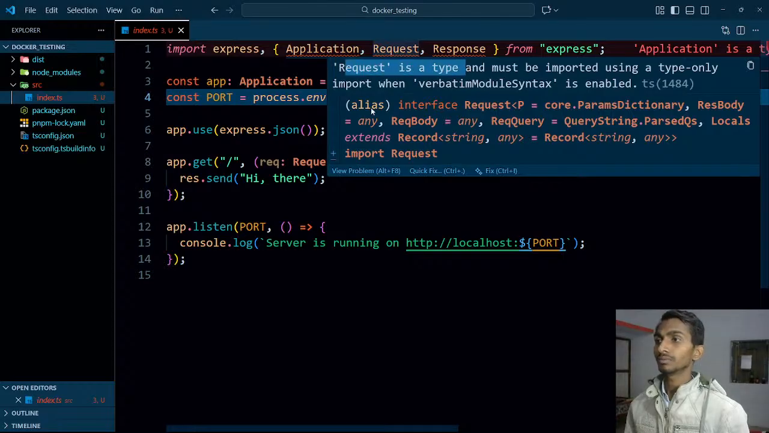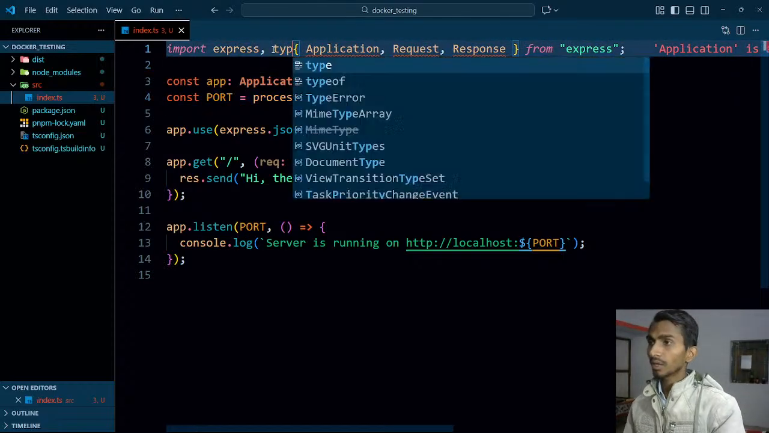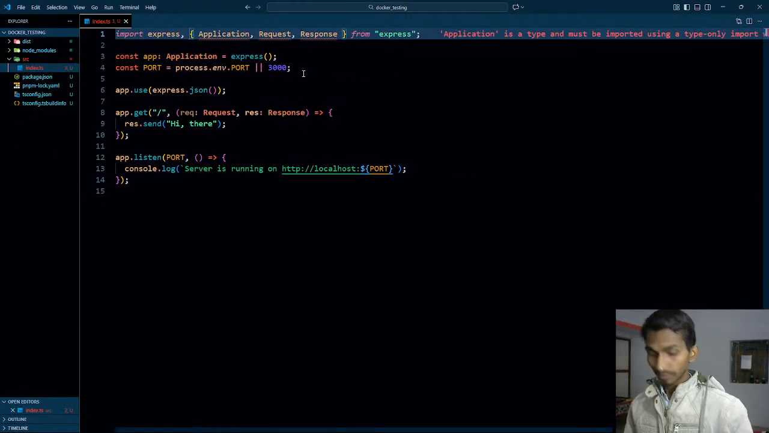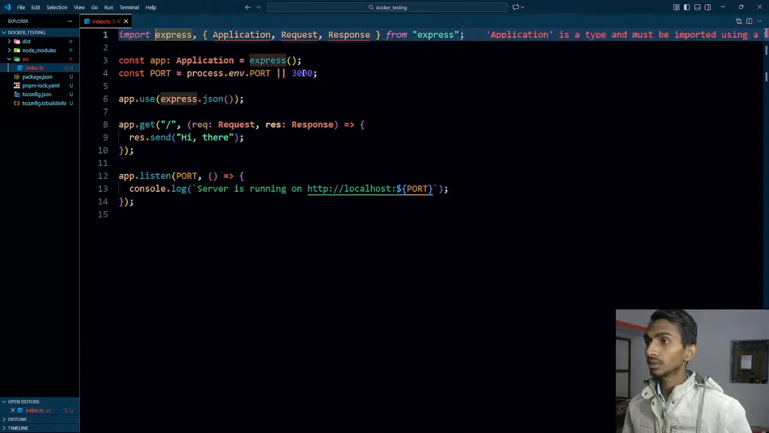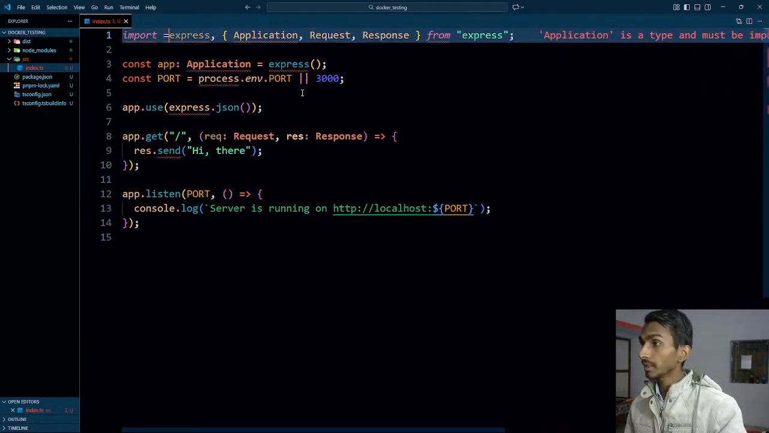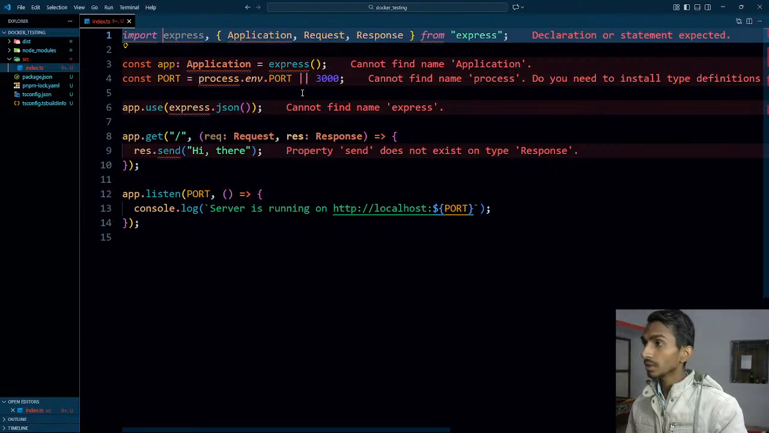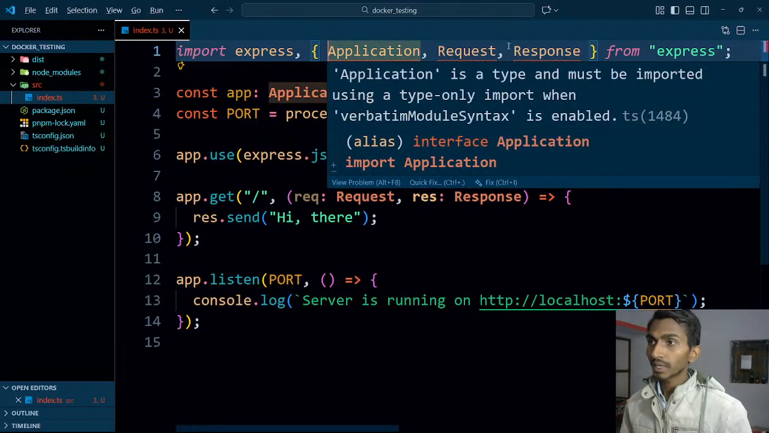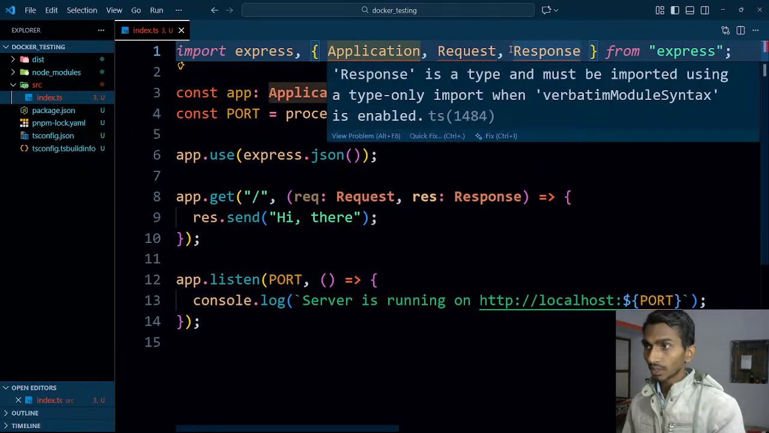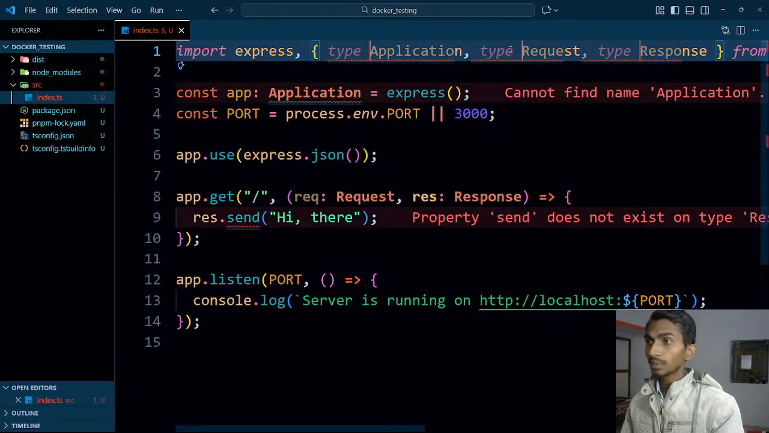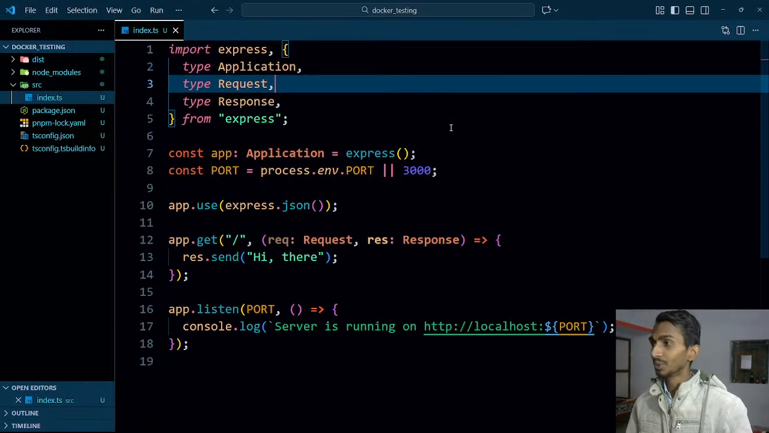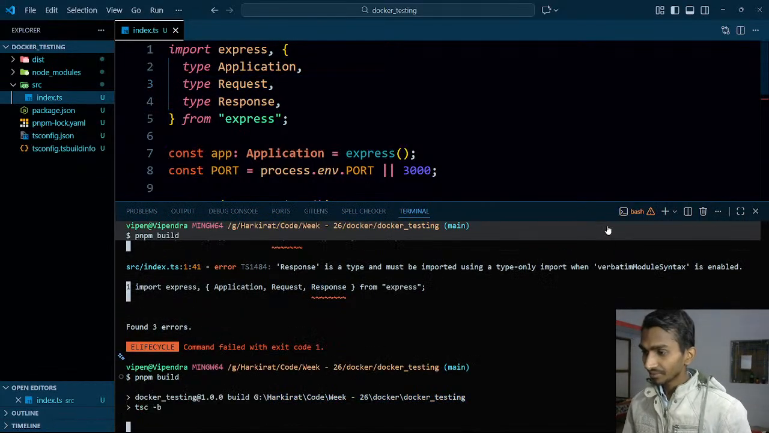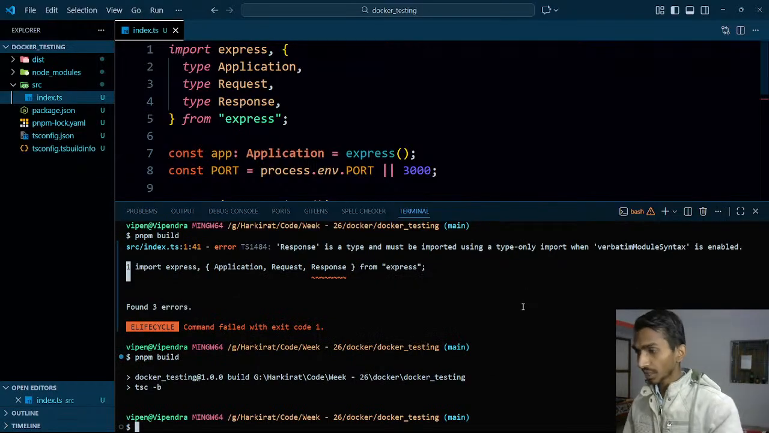Request is a type. Got that. Type. Happy? Not happy. Sorry. Then oh, come on. Bad. Really bad. And now it's good. These are the types, right? So let me do one thing. Give them the type thing. Now happy? Yeah, they are happy now. Okay, let's try to build it again. npm build. Yeah, it's working right now.